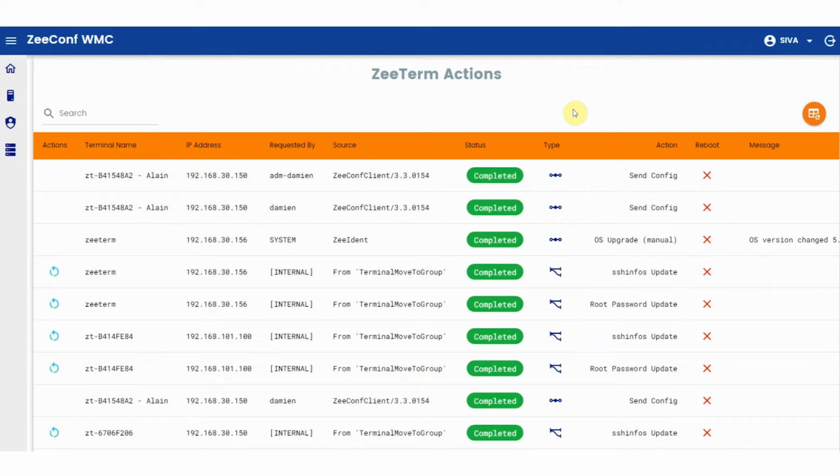Thus, monitoring the actions performed on your endpoints has become effortless thanks to ZeeTerm actions in the ZeeConf WMC.